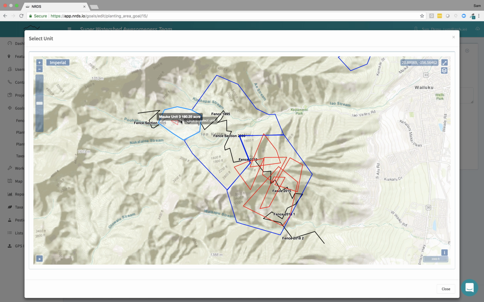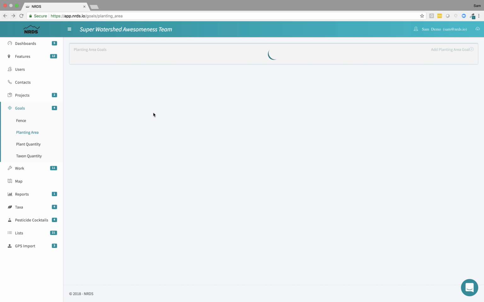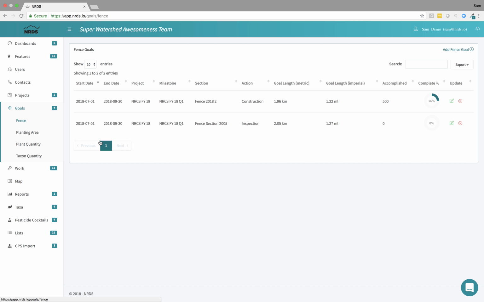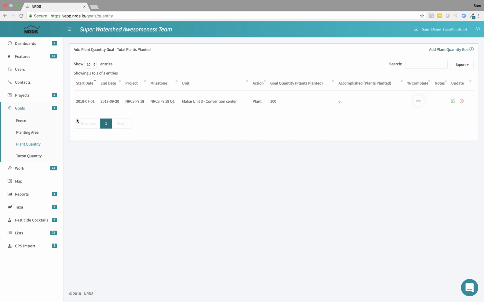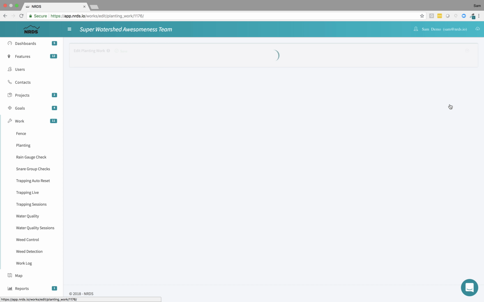So every time I go out and I do the work, it'll burn it down for me, and I'll get a dashboard that tells me the percent complete of this goal within this different area. And I can create different goals for something like building an asset, planting a certain number of plants, a taxonomy. And so the data for that accomplishment, that goal, gets entered here. So I can enter the date, the specific unit area, the action, enter the number of plants planted.